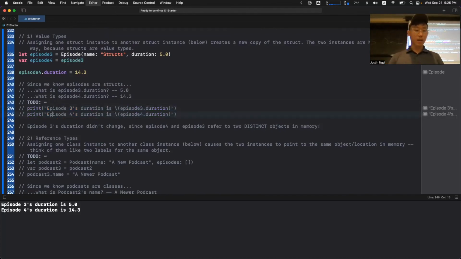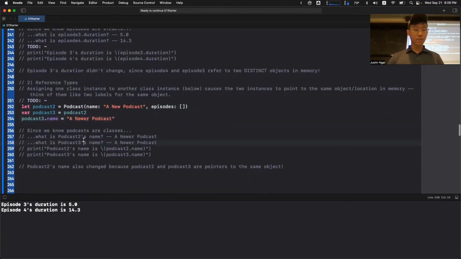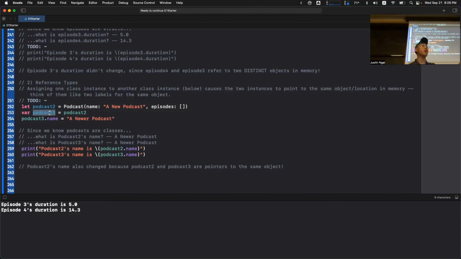However, if we do the exact same thing, but this time using the class, what I did is create a podcast, which is a class, as we saw just now, and I created another podcast based on the previous podcast I created. What I've done here is create an object, and then my next variable is pointing to the same object. So when I try editing the name or changing the property stored in podcast 3, it's also changing what is stored in podcast 2 because they're pointing to the same object.